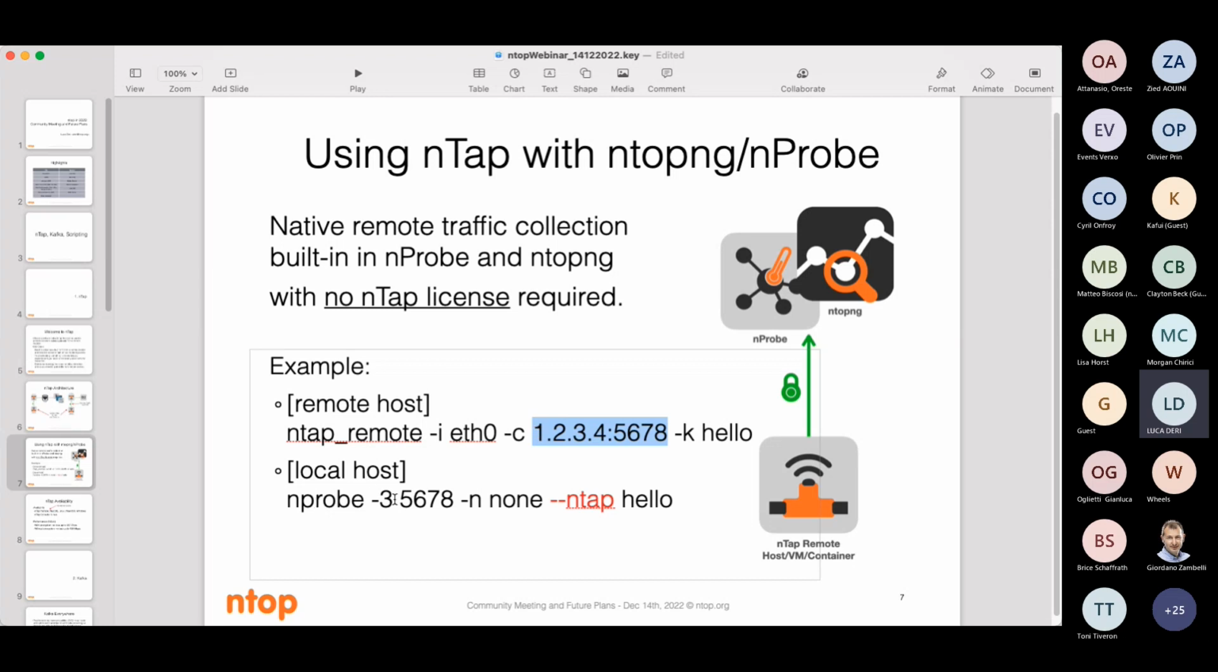In this case, mprobe listening on this port, the very same port used by the ntop remote, will be receiving those packets, and then will be creating flows similar to what you will do with mprobe. So in essence, the only difference here is that instead of having a local device, you have an ntop remote with the encryption key that we are using.